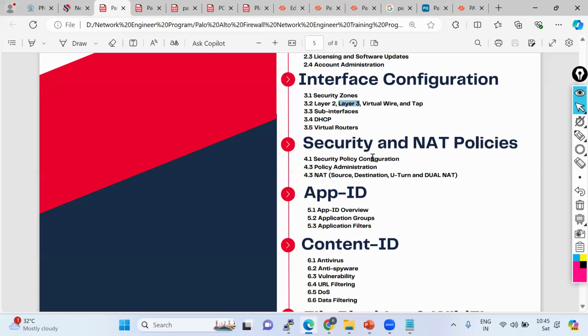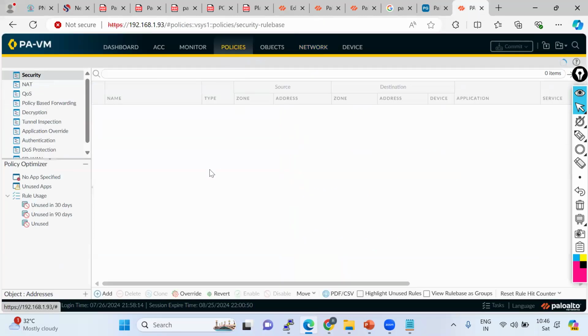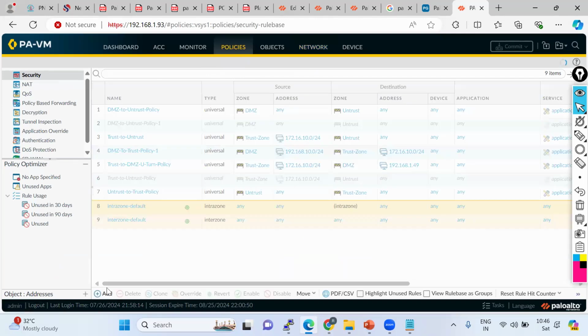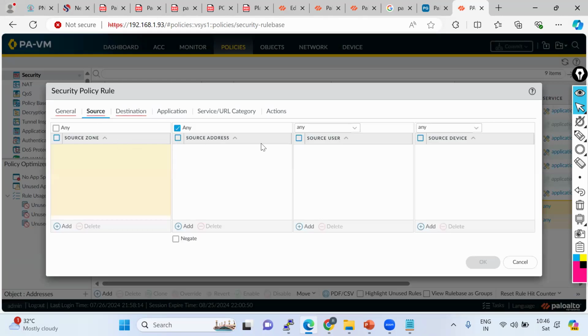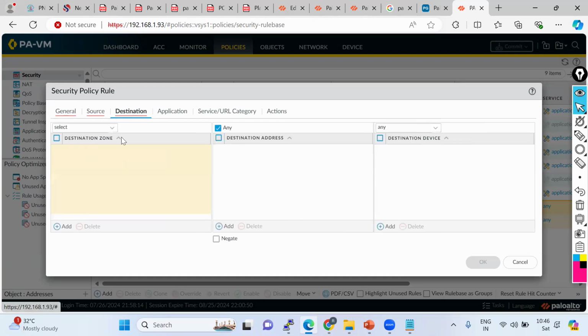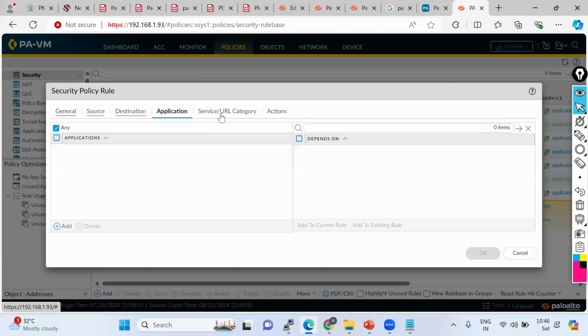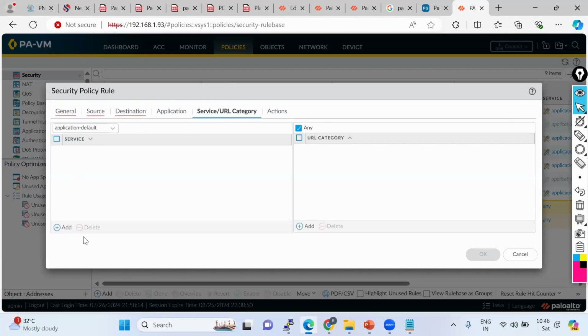Right. Next, we have the advanced feature, that is the security and NAT policies. In the security and NAT policies, we understand step by step how the security policy is going to be configured. What is the fundamental of the security policy? What is the zone? What are the different address types? Why do you use the universal rule type? Why do you use intra-zone, inter-zone, description, tag, audit, source? We have different fields like source zone, source address, source user, source devices. We have destination zone, destination address, destination devices. We have the applications. We have the URL category. We have the default services like HTTP, HTTPS, different services.